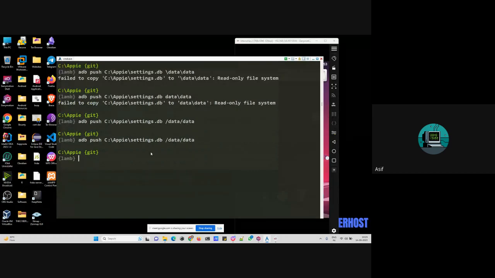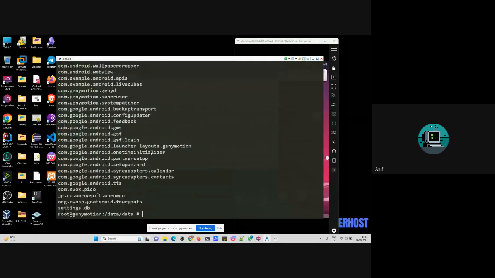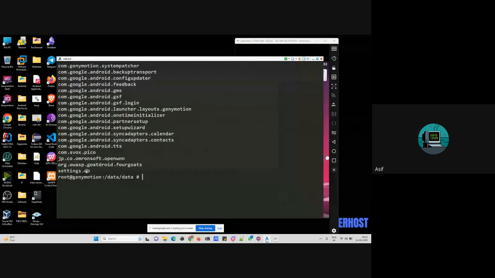To see that, don't worry about this ADB shell. I will be explaining that in upcoming sessions. Right now just see how we could send a file from our laptop to our Android device. So cd data, ls. Now you could see, guys, we are having this file, settings.db. Can you see this, everyone?